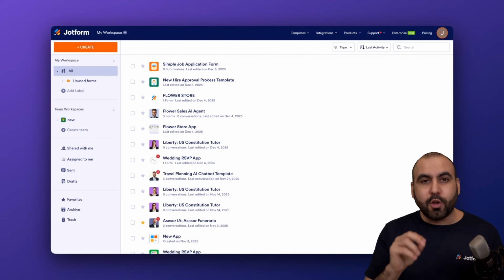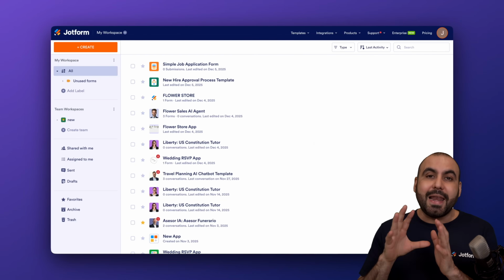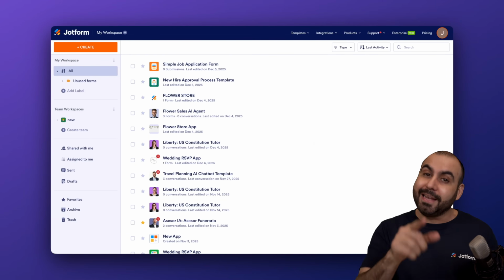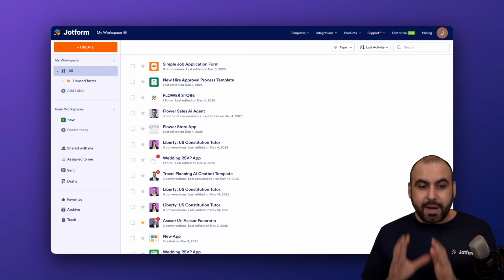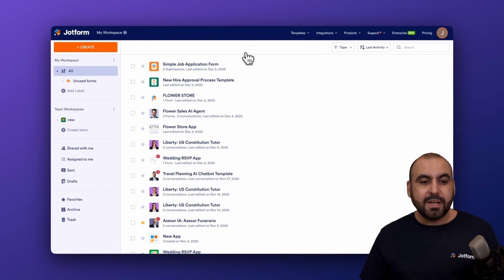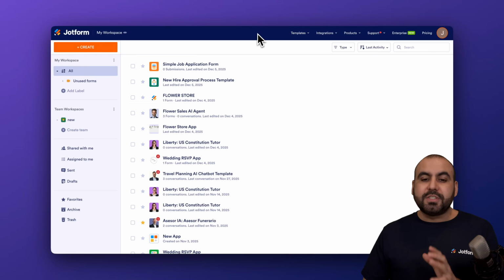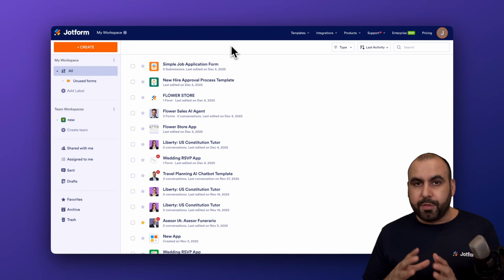Now, I am currently located in my main workspace and I am able to view my forms, AI agents, apps, and much more, including workflows. So if you want to head on over to the workflows section, you can click on my workspace and go to my workflows. Now, there are several ways that we can get started with workflows.